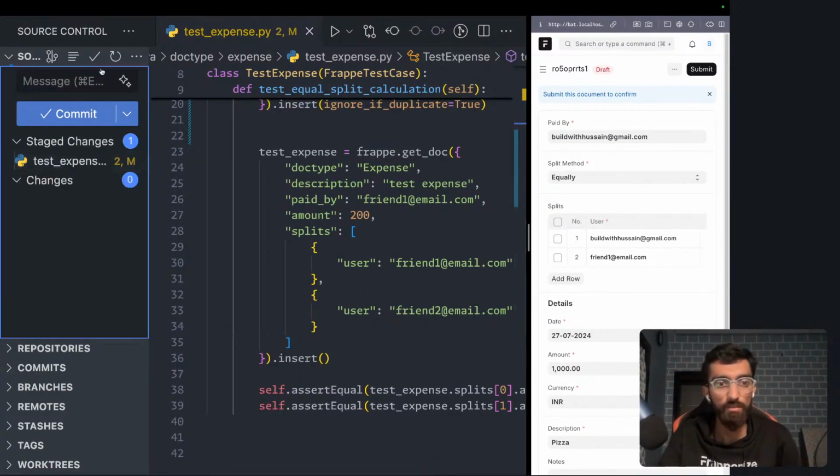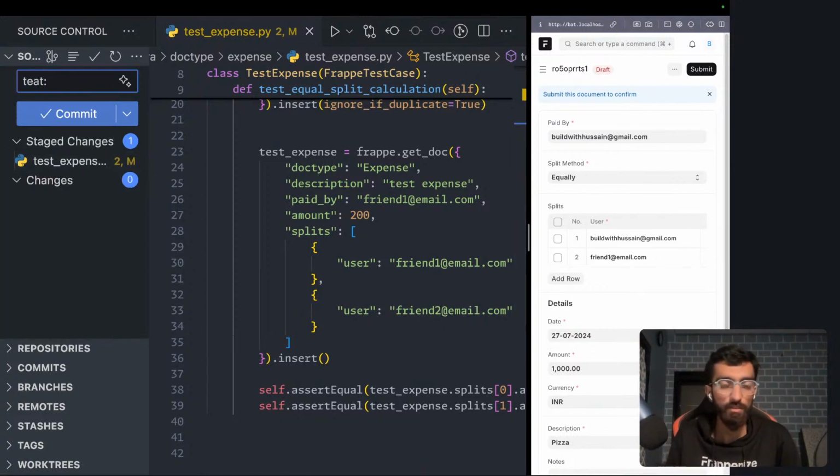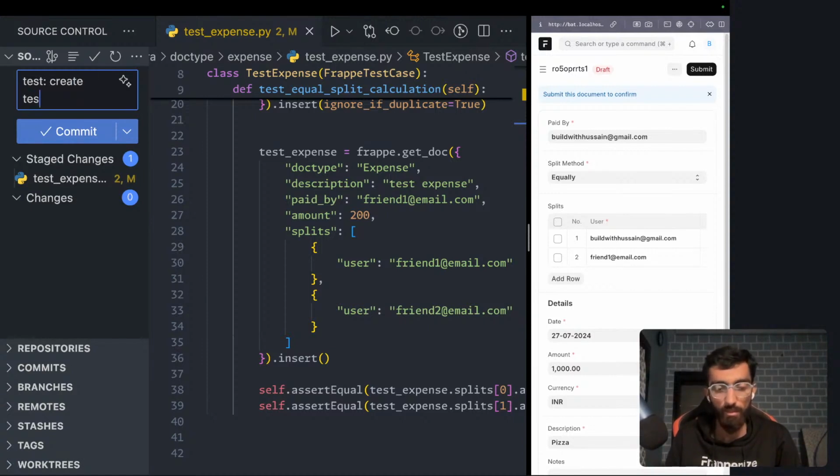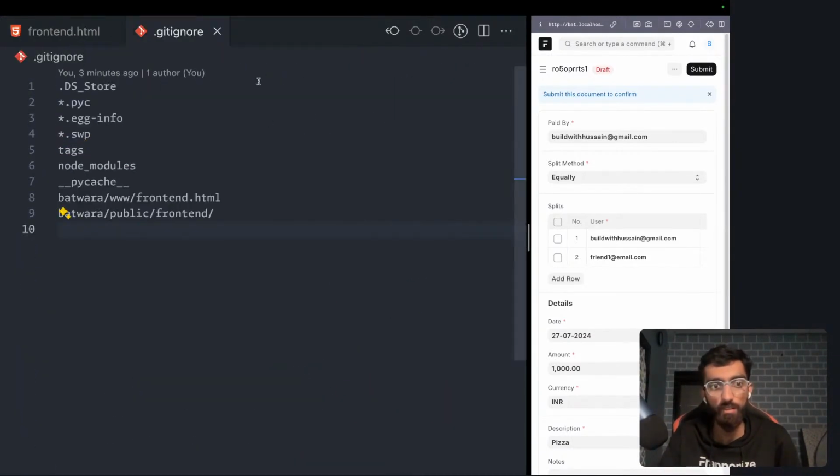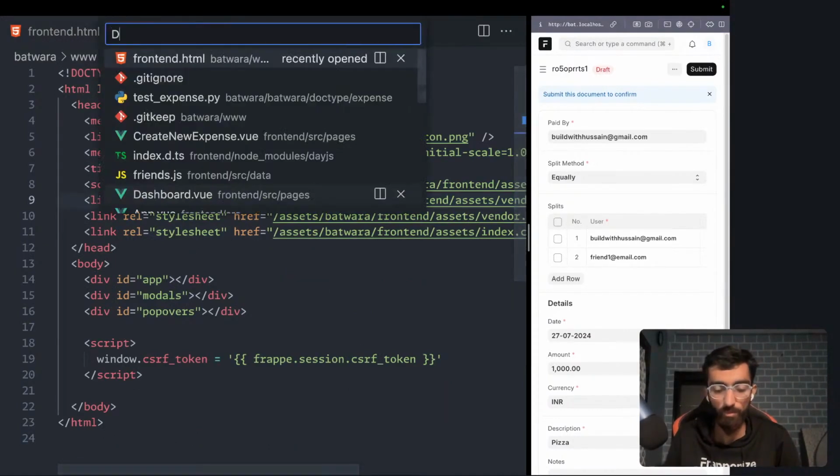Okay, let's test. Create test users. We can clean it up later. We can put it in a setup function, but for now it is fine. Let's move on to the dashboard.